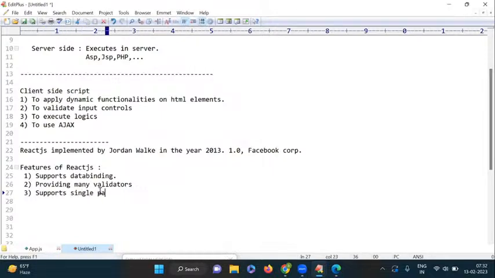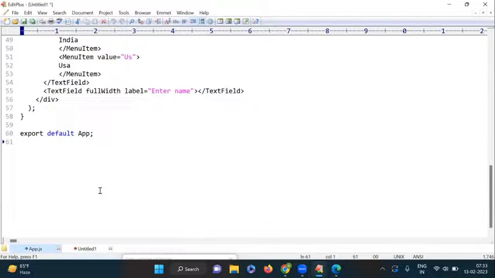Next one here, supports single page applications. Yes. The next advantage is React supports single page applications. What is a single page application? What is the advantage of this single page application? It is a very important and very popular concept. I will give you just a simple overview.